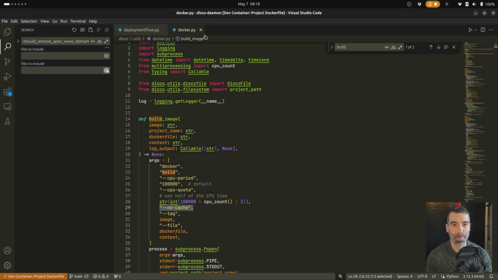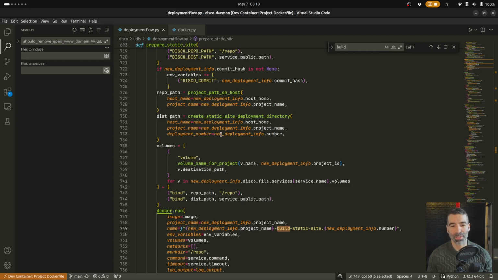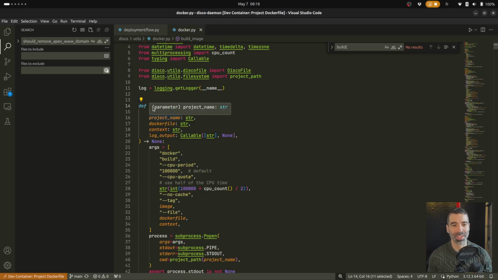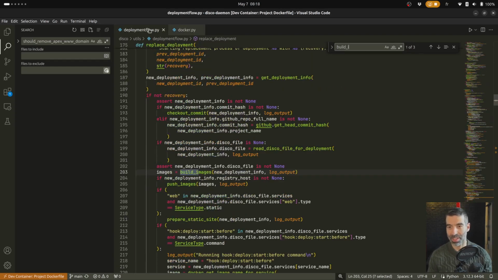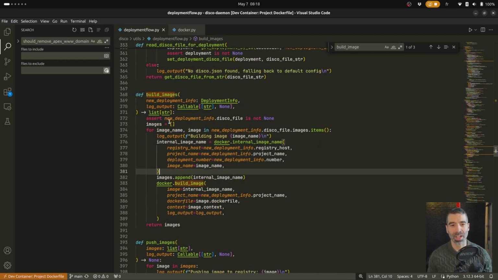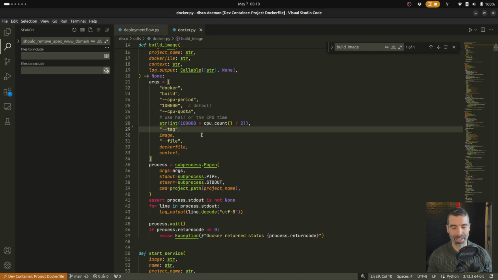So I'm in the Disco daemon codebase right now. I already found the place where we build the image during the deployment flow. If I go back to the deployment flow there, oh yeah, build image, right? So build image, build images, build image there. So it's part of the deployment flow where we build the image. And yeah, let's try to remove the no cache flag like that.